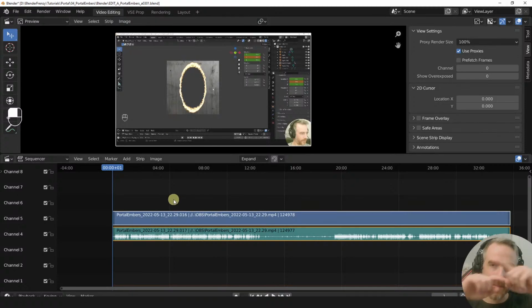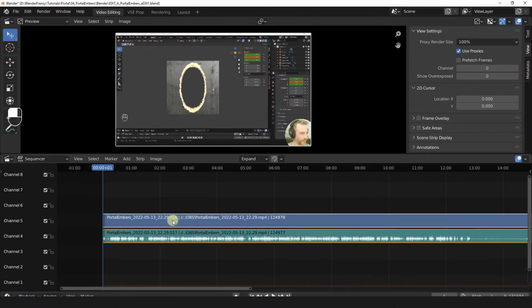So I made the portal and then the inside fire and then made it disappear, and then also these flames that come out. And now we're going to do the embers.